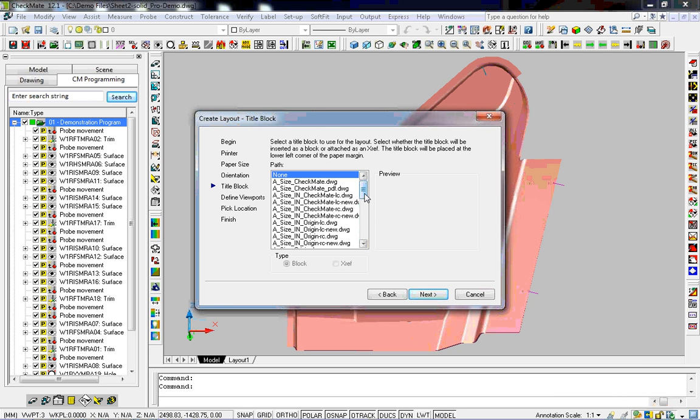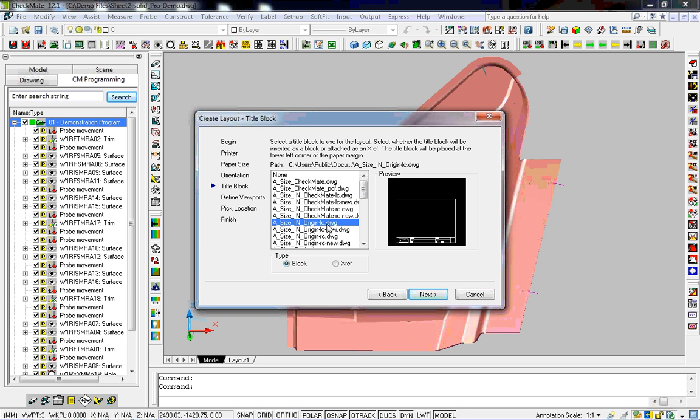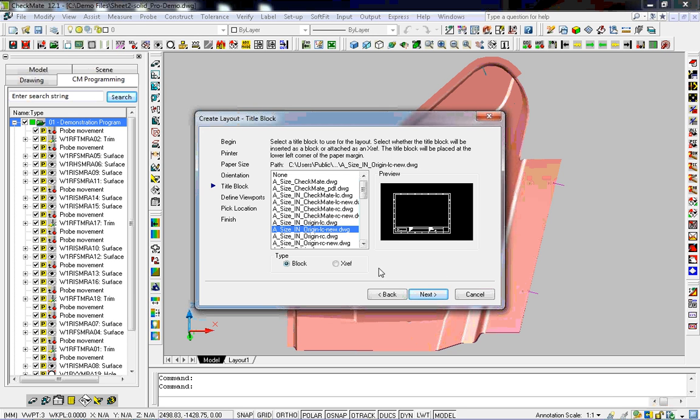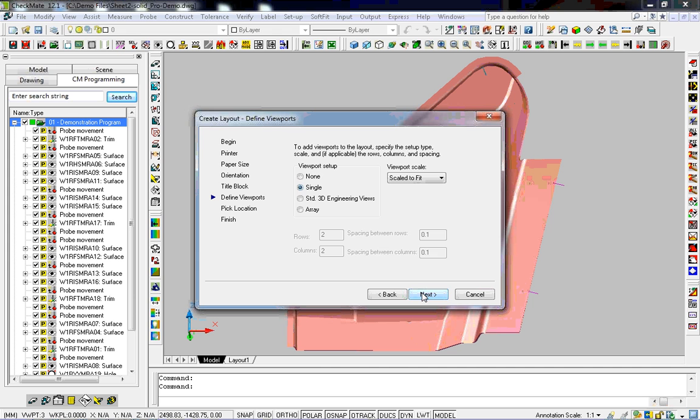Let's see what we got here. I'm just going to grab any old one of these. I'm just going to grab an origin title block here. A lot of people go in and make their own. It's just a DWG file. So people like to make their own logos. You'll see what I'm talking about as soon as I bring that up. Hit next. The next one is the viewport setup.